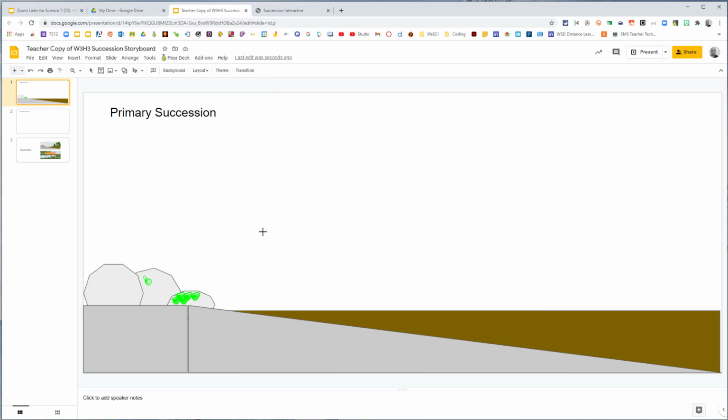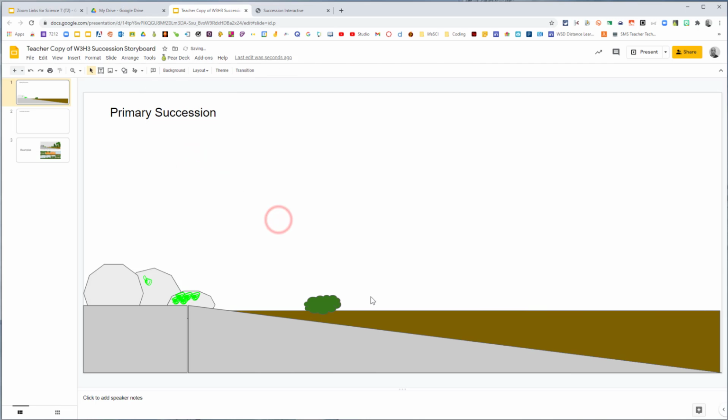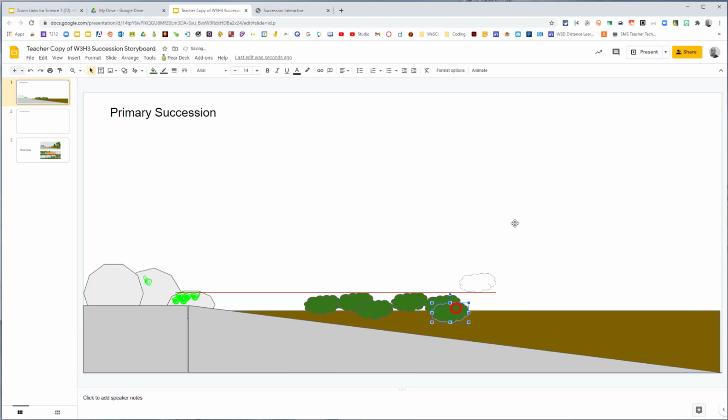I think you could even do the cloud right here. And the cloud can actually be like a bush. So I'm going to put that right here, make this a little bit smaller. Okay, make it a little bit more dark green. So now I have a bush, and then copy and paste a bunch of them. So then now I have a bunch of shrubs.